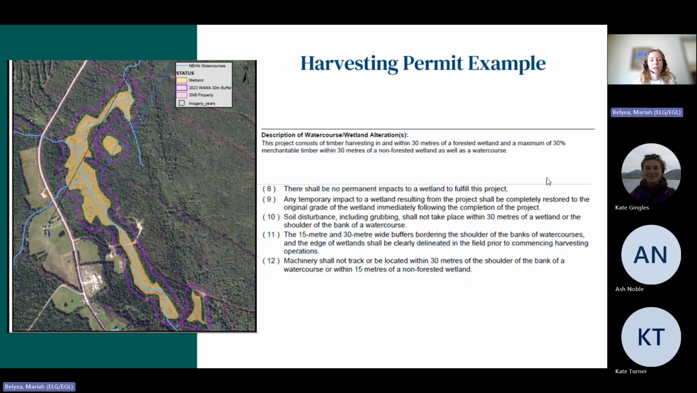So for this permit, this is typically what the description on the WAWA permit will look like if it's related to a harvesting activity. So it'll say that this project consists of timber harvesting in and within 30 meters of a forested wetland and at a maximum of 30% merchantable timber within 30 meters of a non-forested wetland, as well as a watercourse. So they are allowed to harvest up to 100% of the merchantable timber within the forested wetland, but only 30% within 30 meters of the non-forested wetland and the watercourse.